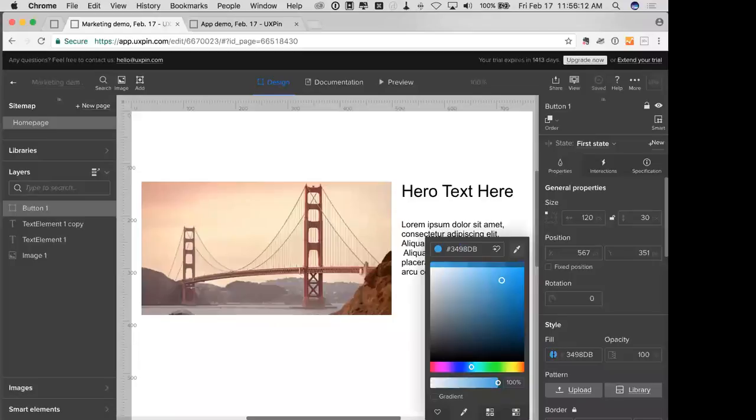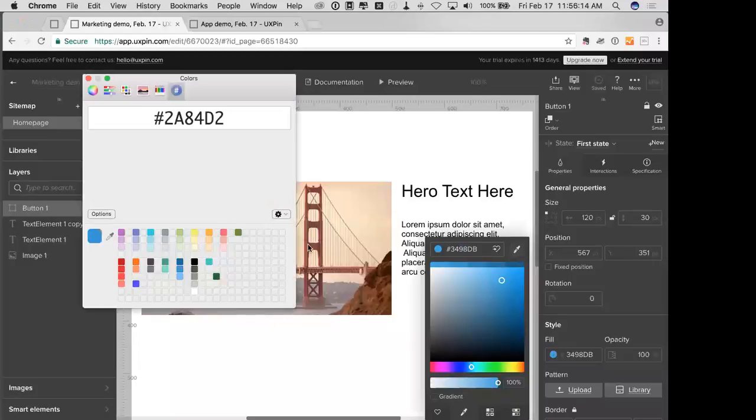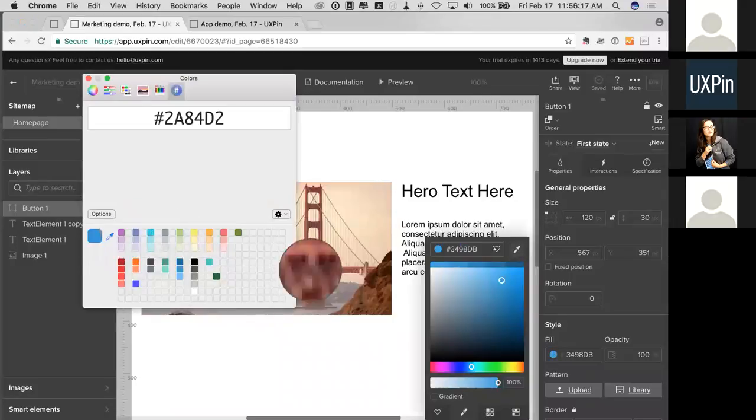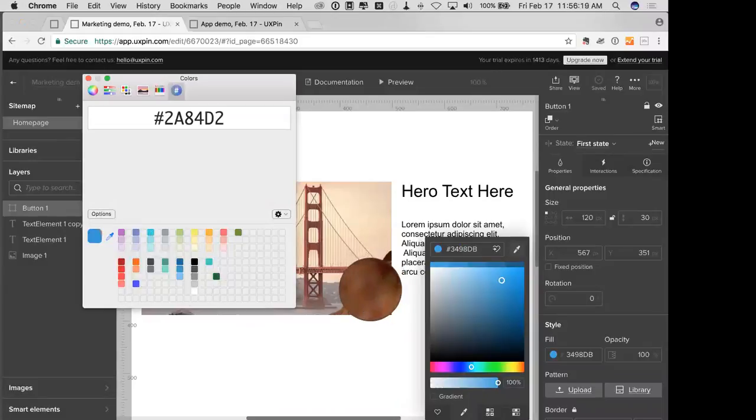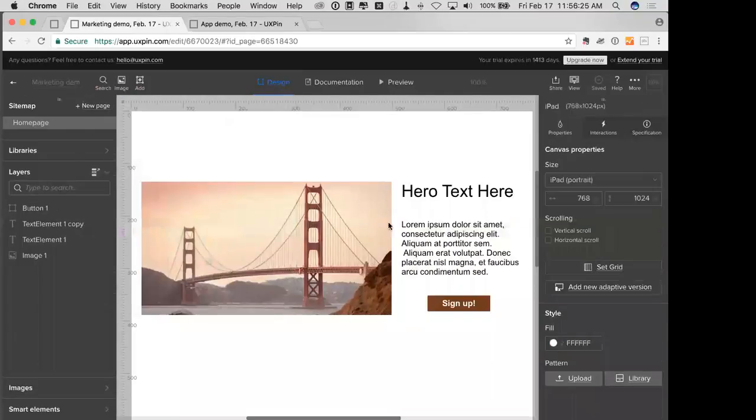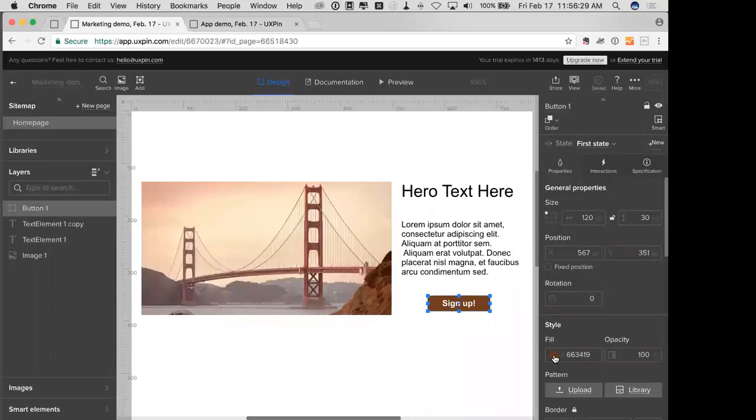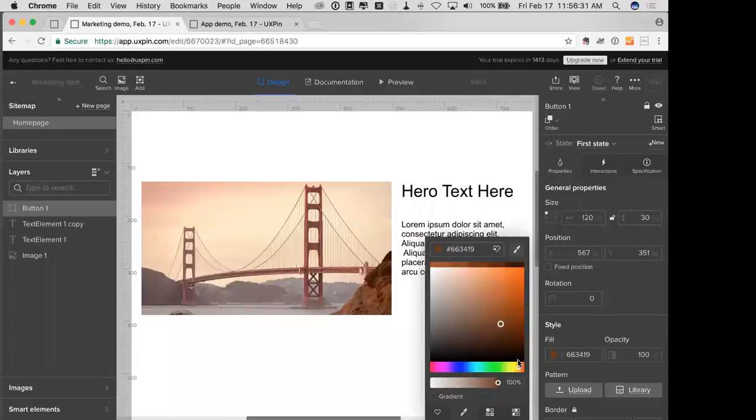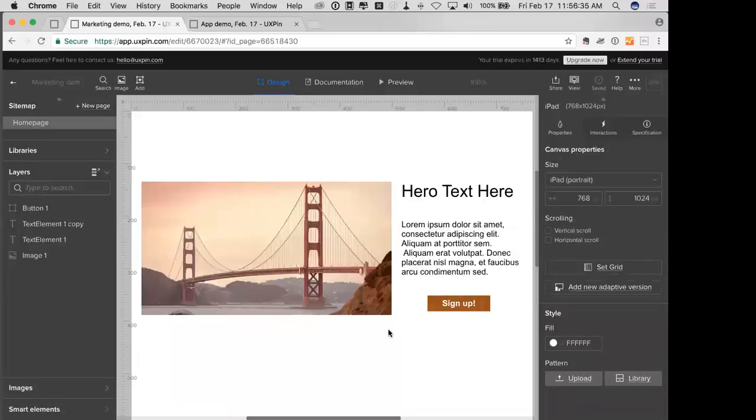Get my color swatch. And if you're on a Mac, you can use the system-wide color picker. Come in here and grab a color. Close that out. Maybe that's a little too brown for my taste. As long as I've got the hue set up, I can adjust the shade. That's a little better. We can always come back and tweak it later.